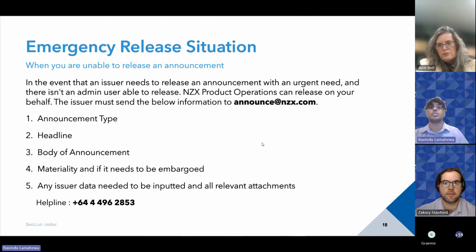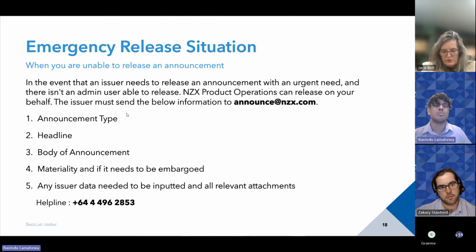So, emergency release situation. This is more in the event an issuer needs to release an announcement with urgent need, and there isn't an admin user able to release. I did discuss this in the previous slide. What you can do is contact the product operations and we can release your announcement on your behalf. Commonly we see this when the announcement is material. So those announcements obviously need to get out immediately.